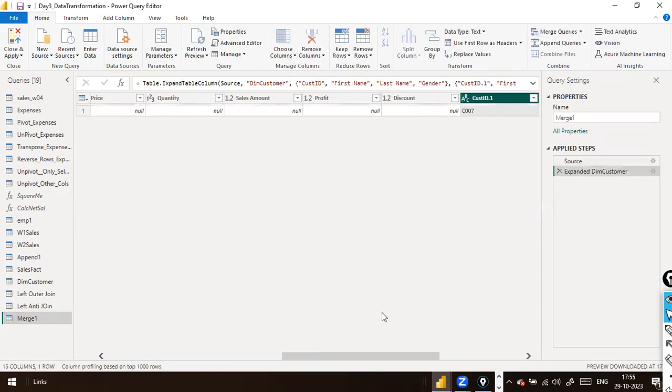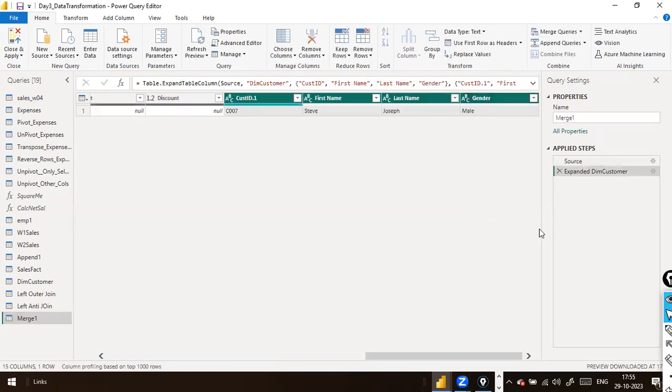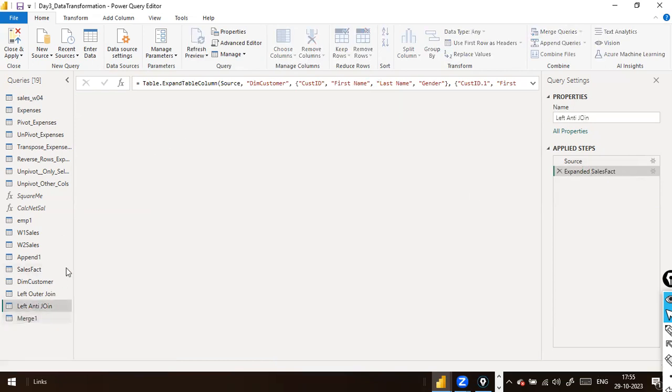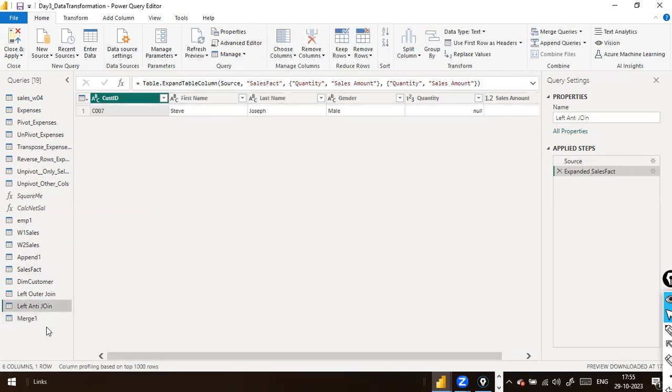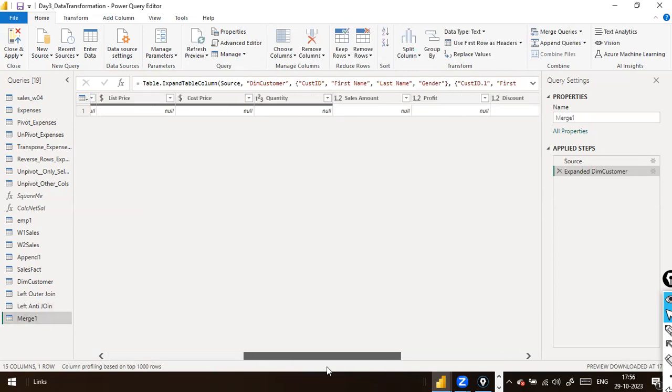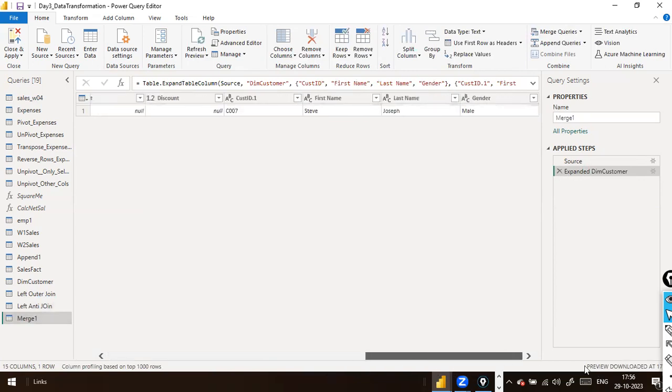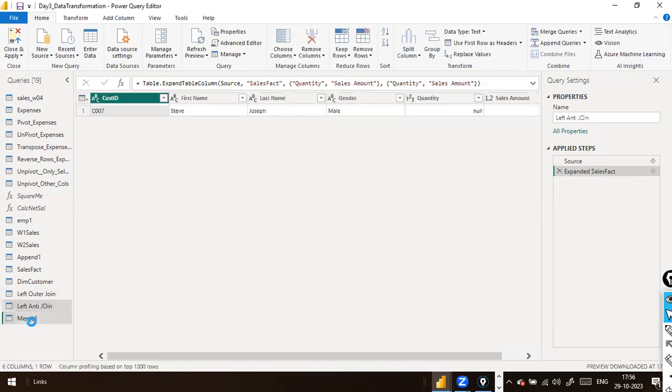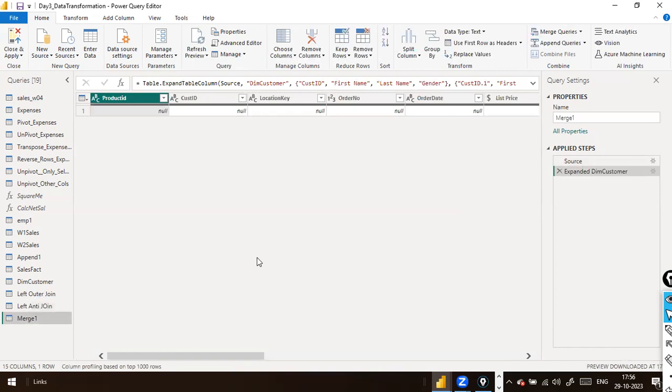This is your right anti-join. The only thing is, you are using different tables. Whatever table I used on the left side, here I'm using it as the right side. Okay, that is your right anti-join. You can see for the entire table, you can see a blank record for C007. So this is right anti-join, this is left anti-join. Hope you understood all the types of merge queries.